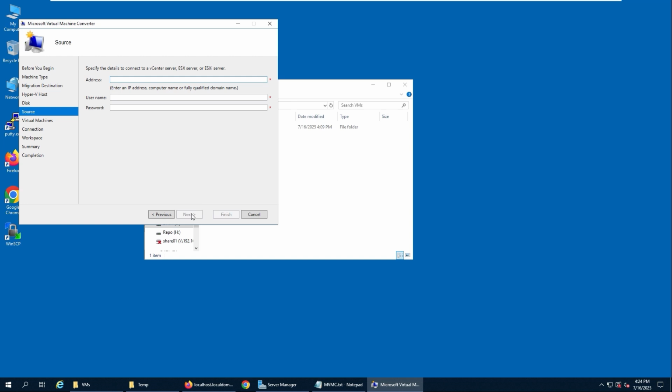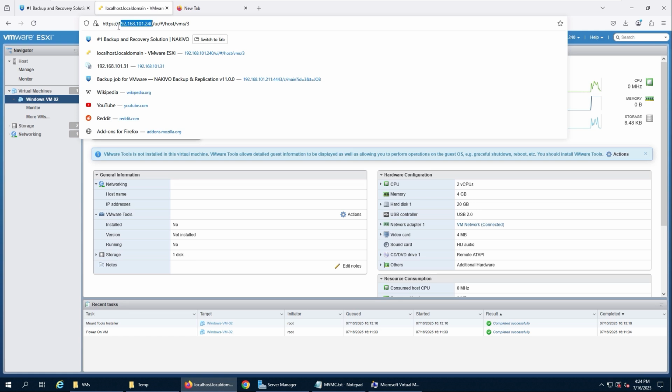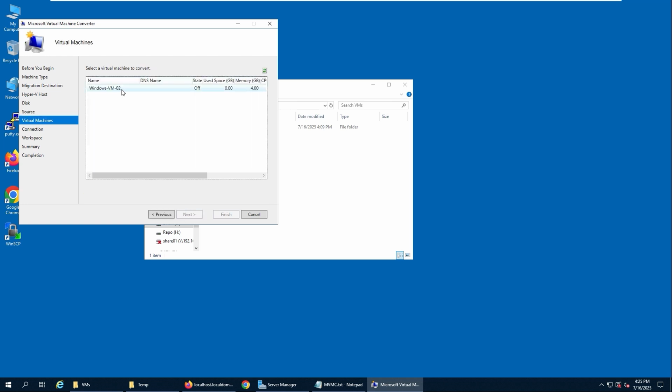Specify the source details for connection to a vCenter server or ESXi server. I enter the IP address of my ESXi host. Enter the username of the account with administrative permissions. This is root in this case. Enter the password of the specified user. Click Next. Select the virtual machine you want to migrate from VMware vSphere to Microsoft Hyper-V.